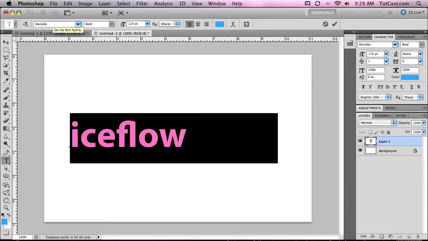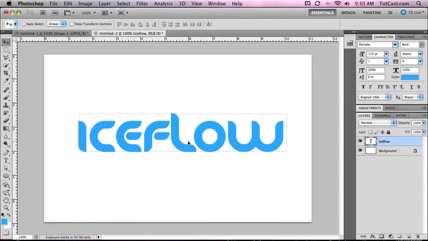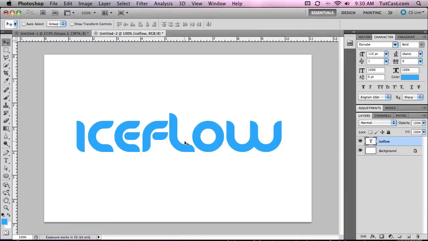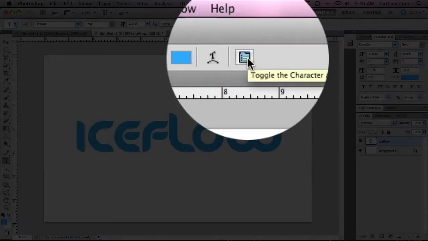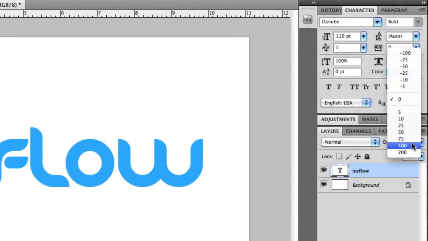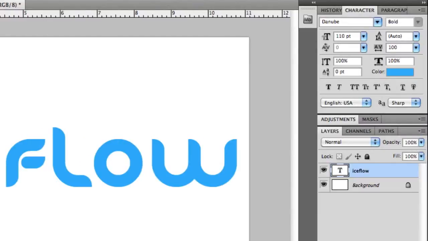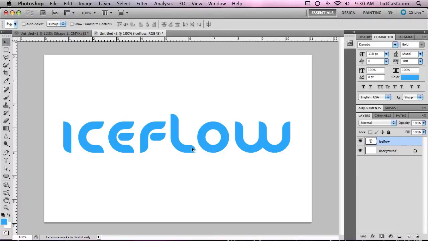I'm going to make sure to select a nice large font so that I get the best results. It's also a good idea to space out your letters so that the extrusion doesn't overlap. To add space into your text, open up the character panel by clicking this button at the top. Then go ahead and increase the tracking until your letters are nicely spread apart. That's looking pretty good. Now we're ready to go.